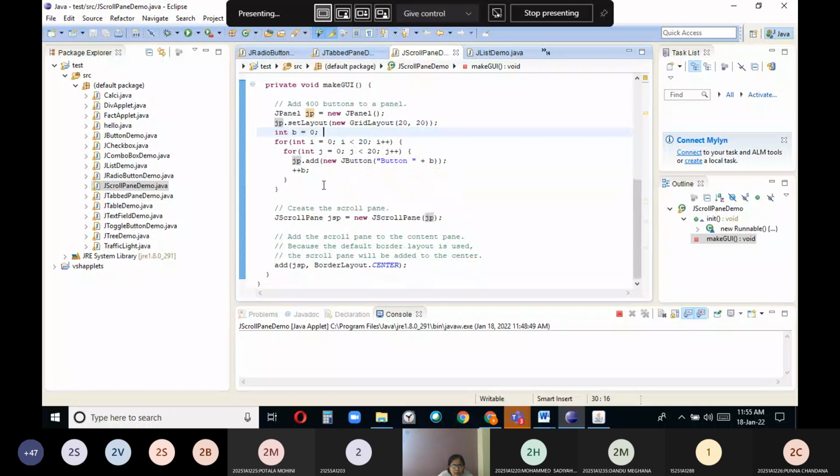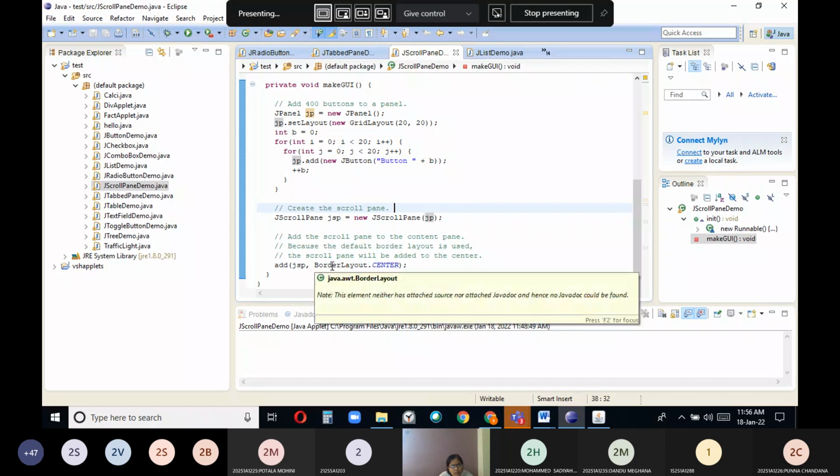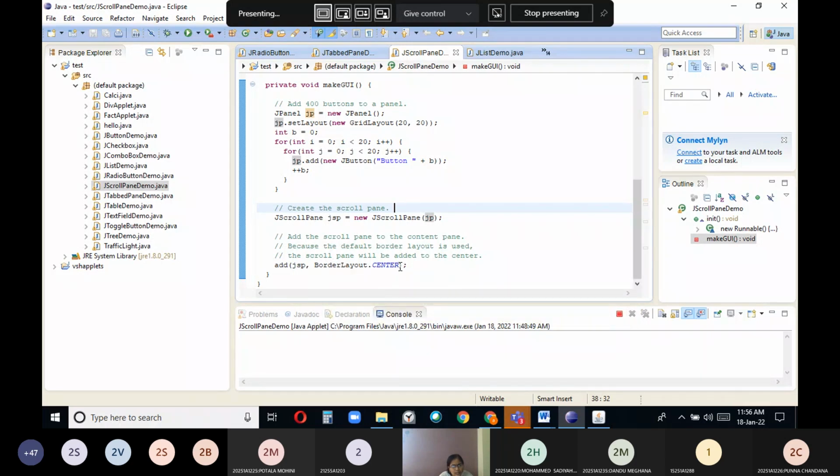right? Then I've created a JScrollPane object, JScrollPane jsp is equal to new JScrollPane, where I'm passing the component. What is the component I want to be scrolled? It's a panel onto which 400 buttons are there. So I'm passing that jp as an argument to this scroll pane, right? And then add your jsp, that is your JScrollPane, onto your container. You can also set the layout, so set the border layout and make this component at the center. Right, so you have set the border layout and made your jsp in the center.